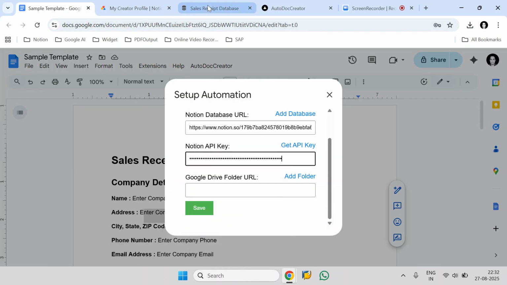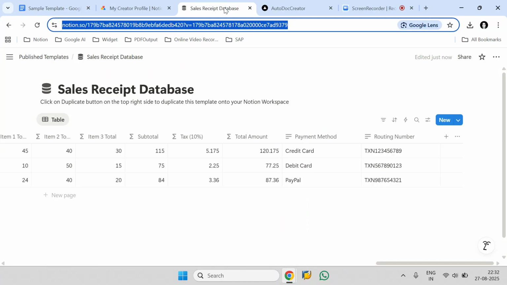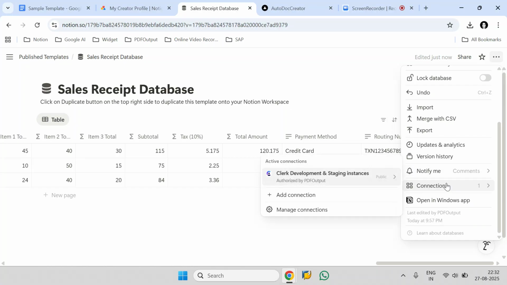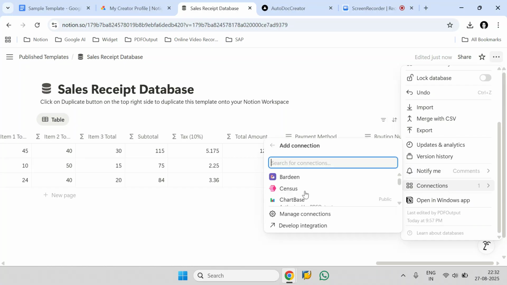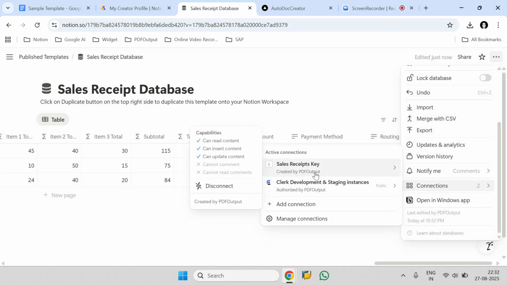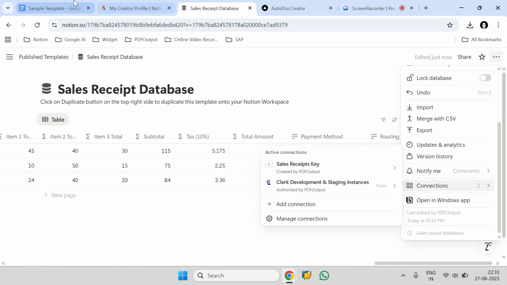Remember that we also need to connect the database with the key. So just go back to the database, click on three dots, click on connections, click on add connection, get the key value from here, click on it and click on confirm. Now my database is also connected with that specific key which I created.